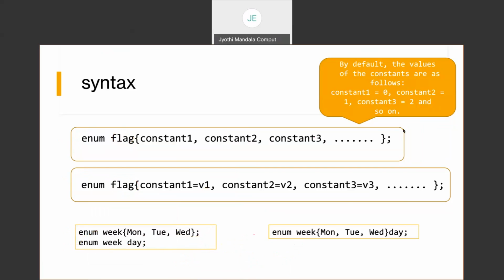How will it be combined? See, enum, week, Monday, Tuesday, Wednesday are written, and following that you need to tell the variable name also. So you can use this one or you can use this one. Any one of these two can be used. Okay, let us see an example for this one and then we'll see the example for this one.